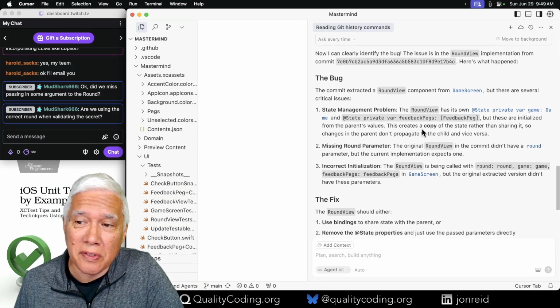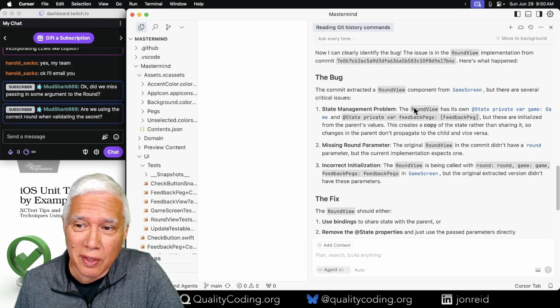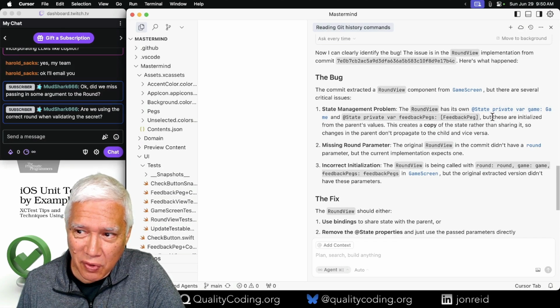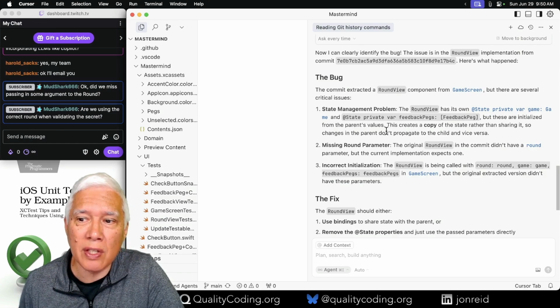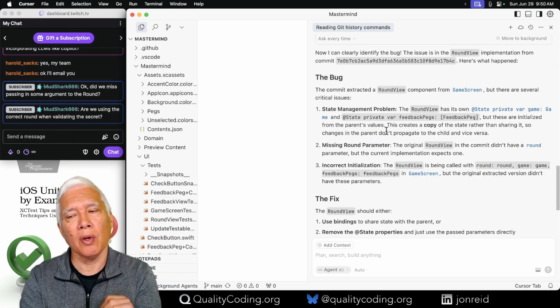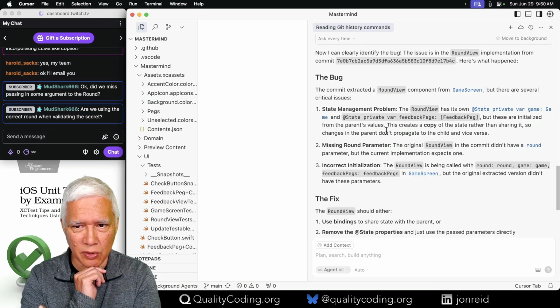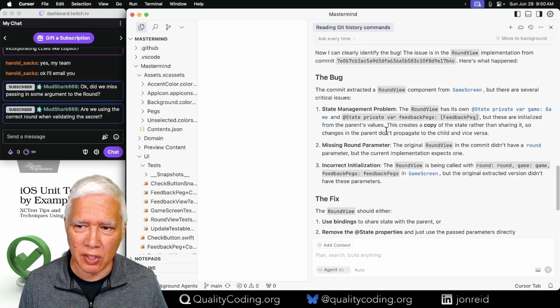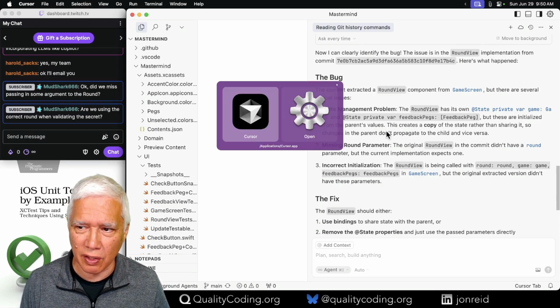It's already zeroed in pretty well. The round view has its own state for a game and feedback pegs, but these are initialized from the parent's values. This creates a copy of the state rather than sharing it. So changes in the parent don't propagate to the child and vice versa.